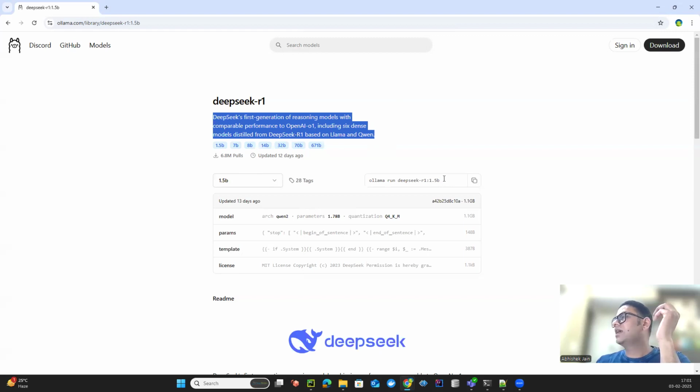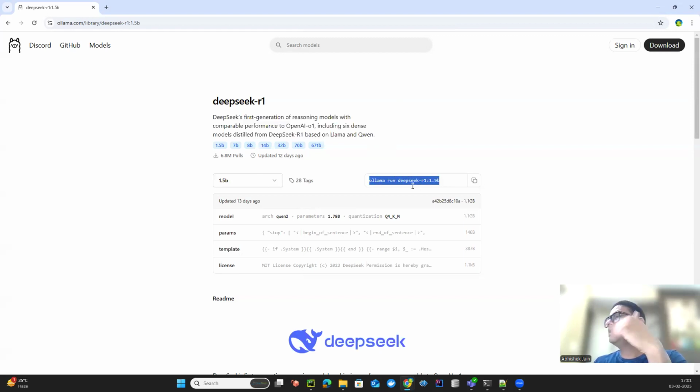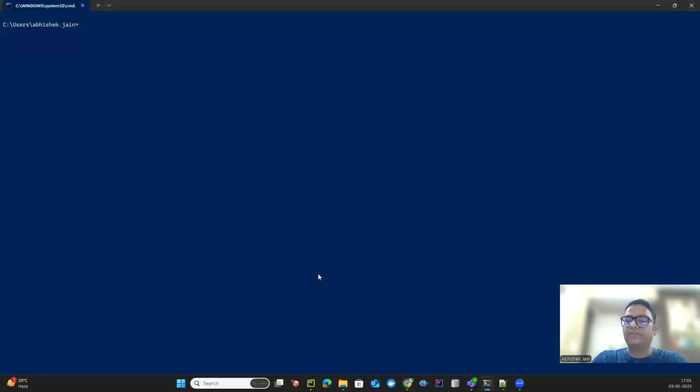Now you can see this command, ollama run and then the model name, right? Ollama run deepseek. You can copy from here and put it here. If your model is already downloaded, it's just going to run that. If it is not, it's first going to download it and then run it for you, right? Since it was already downloaded for me, I directly get the prompt.